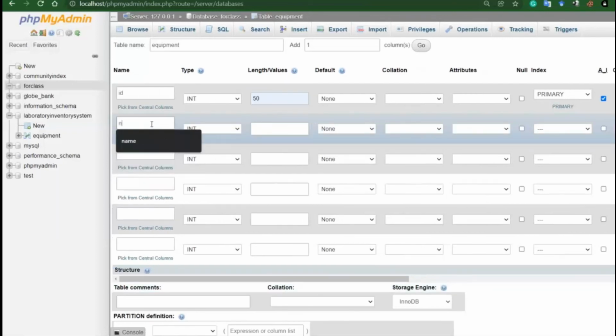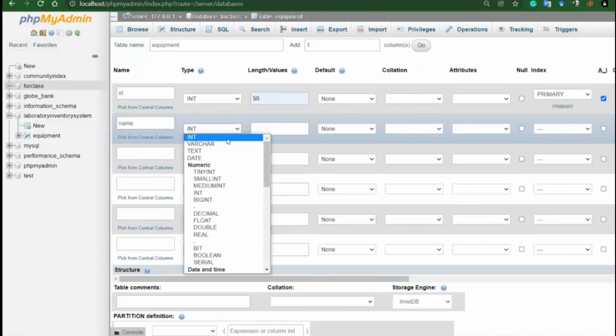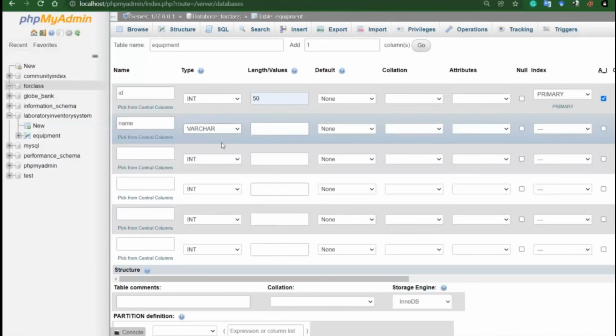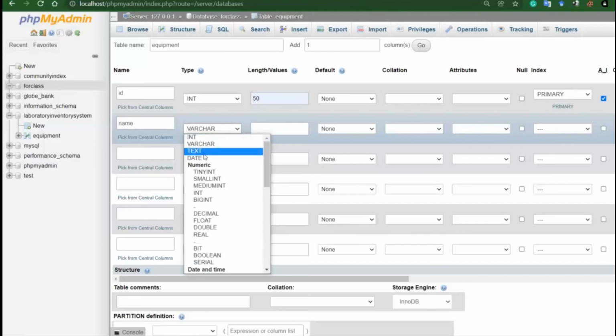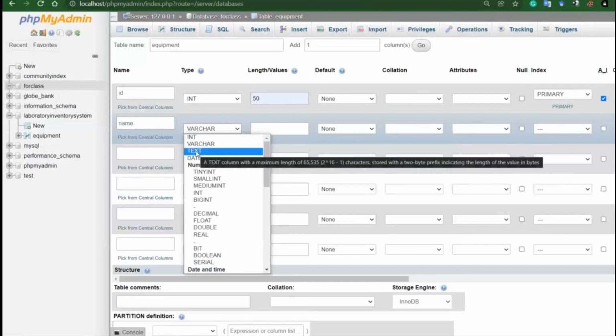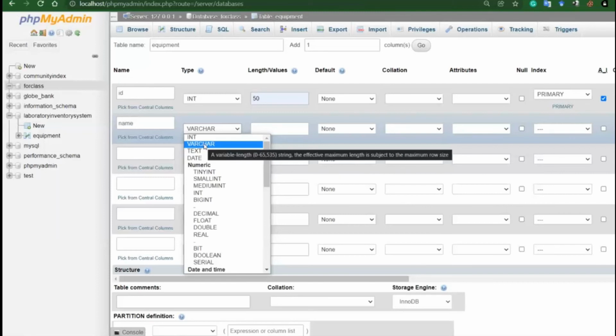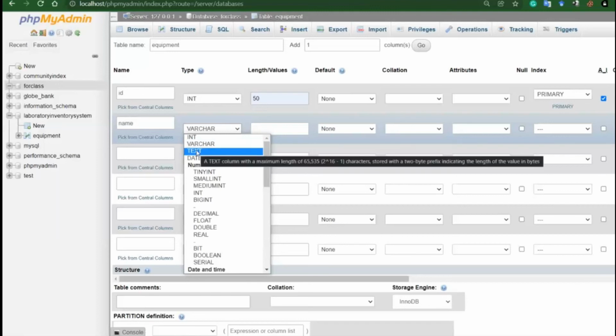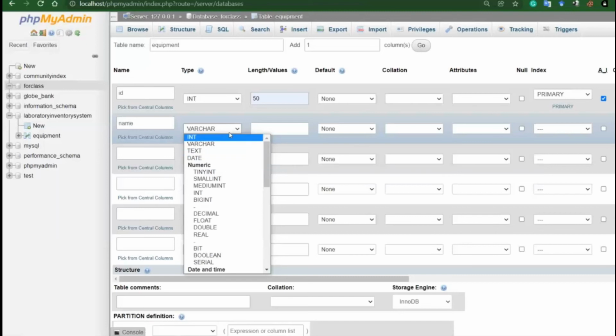The second column is the name of the equipment, and name is a string value. A string value, I hope you already know, is a character value, and in MySQL it is called varchar. You can specify the length. For a normal name, varchar is enough. If you want a big text like a complete paragraph, then you should select text.